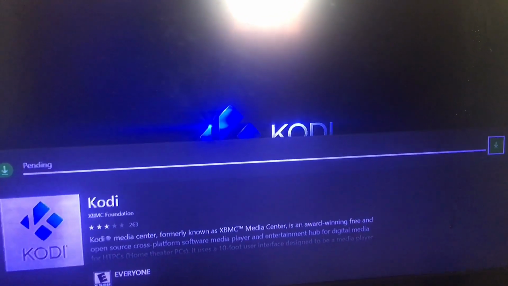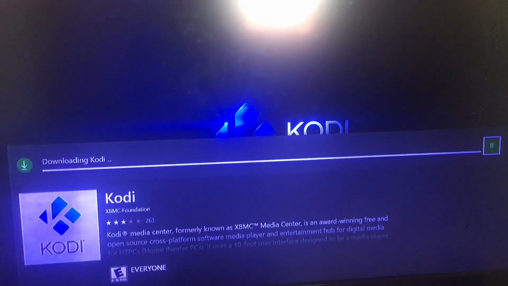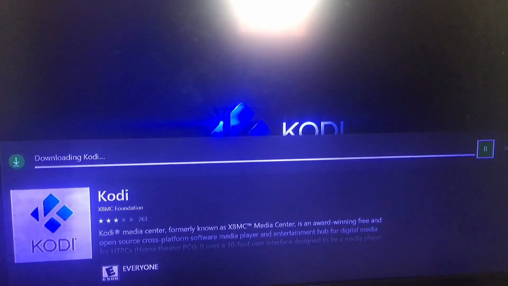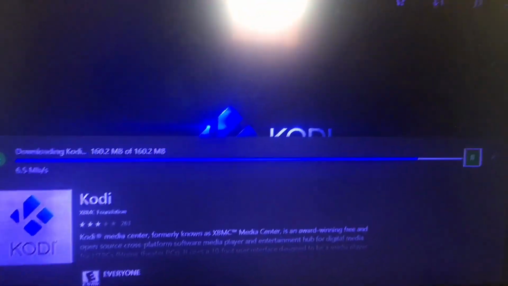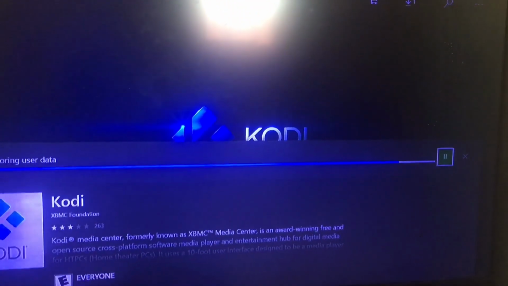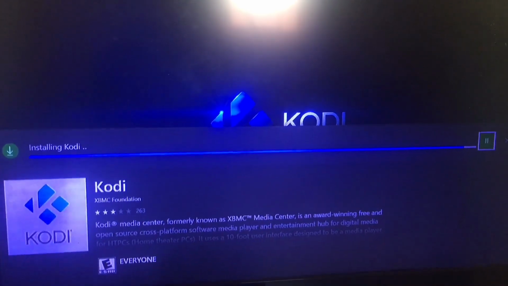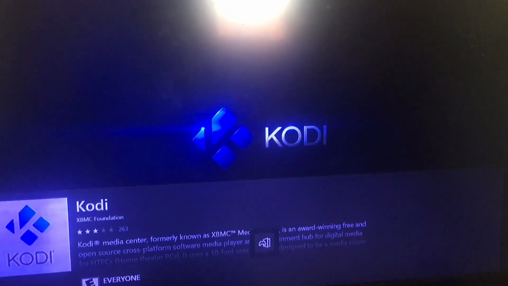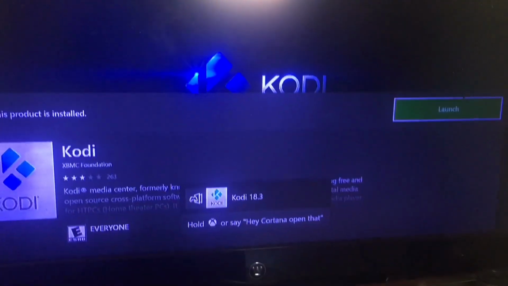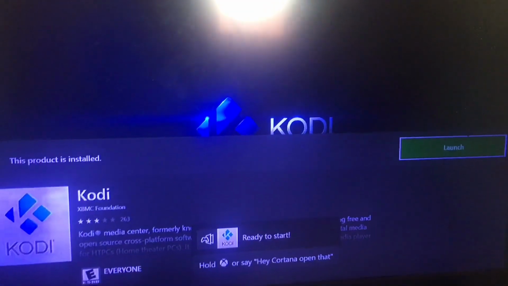It said I own this app, but I deleted it just so I could go do it step by step. And then when it's done, hold on, give it a couple seconds. You press launch or just hold the X. You know how to open apps too. But you just open it once it's done loading.